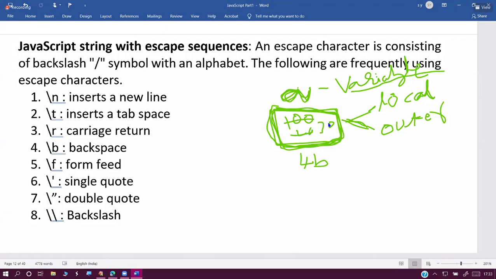Okay, in the English dictionary, what does variable mean? We are not programming students and we don't even know programming spelling, so leave it. In the English dictionary, variable means something that keeps changing.